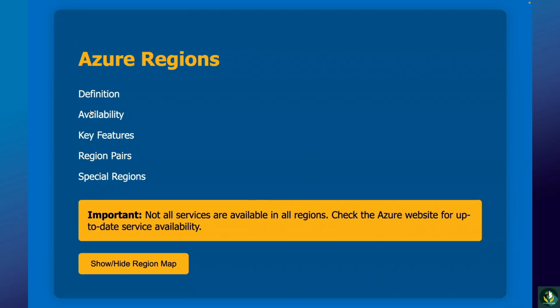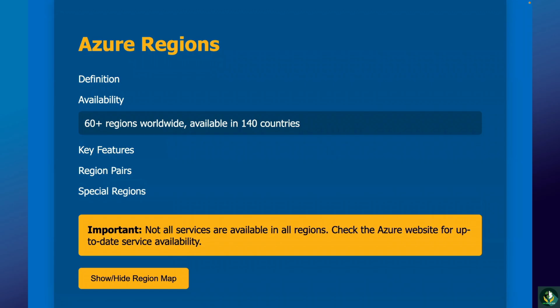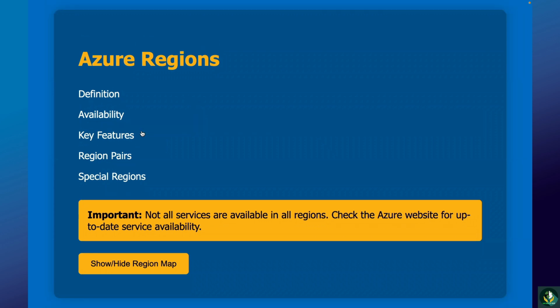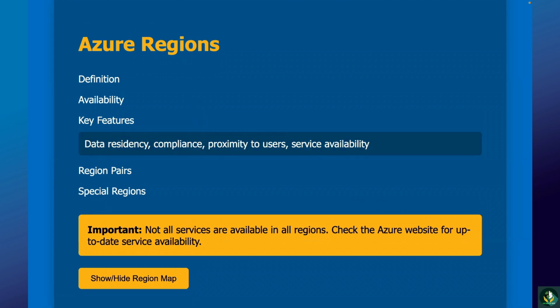Now, when talking about availability, Azure has 60 plus regions worldwide, available in 140 countries, and this extensive network infrastructure allows businesses to run their applications close to their customers, improving performance and meeting data residency requirements. Now let's talk about some key features of Azure regions.